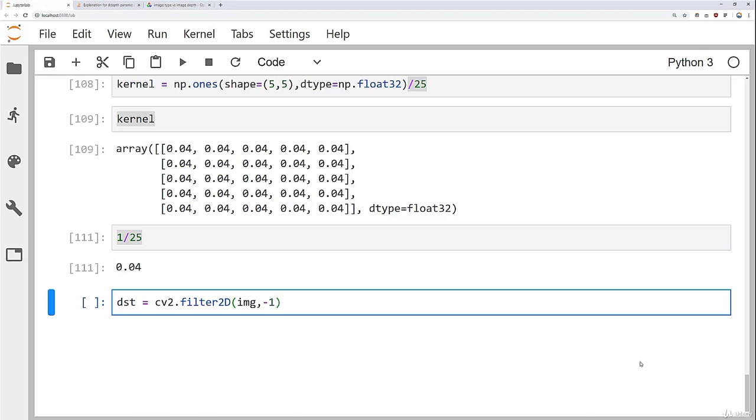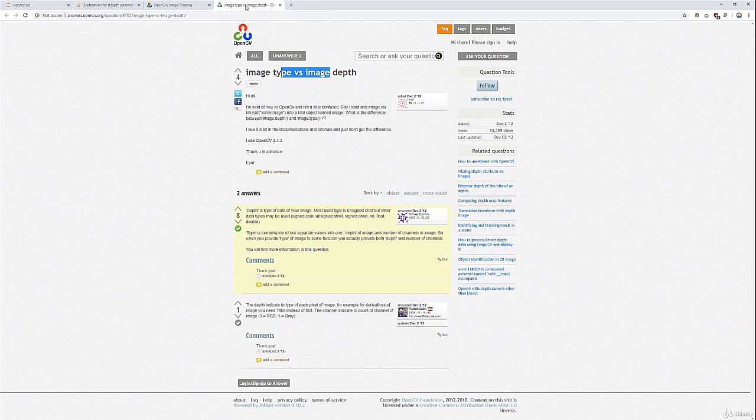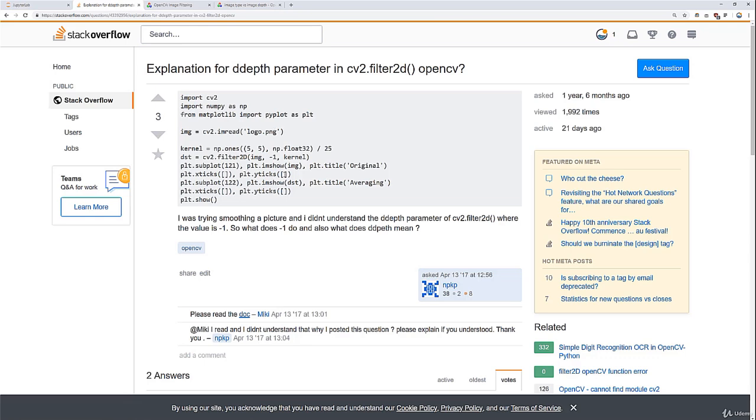That way the output depth that you desire, -1 means I want the input depth to actually assign the desired output depth. And if you're a little curious what desired depth actually means, you can check out the links in the resource for this lecture. There are some good Stack Overflow links, as well as links to the documentation that describe desired depth in a little more detail on image filtering, as well as image type versus image depth.